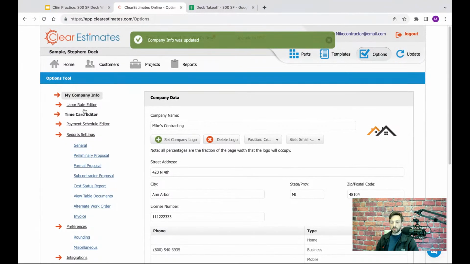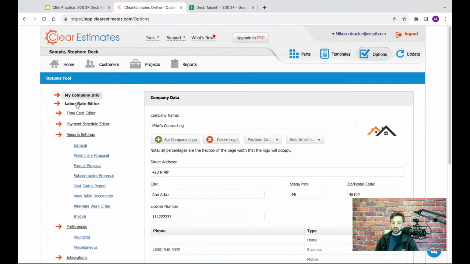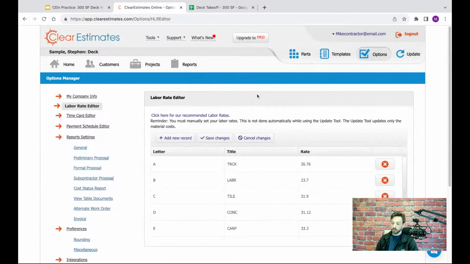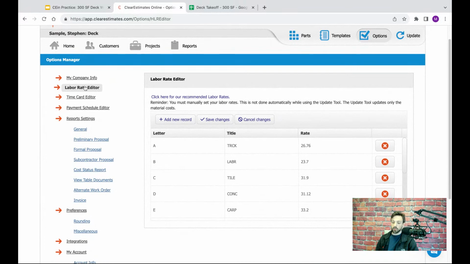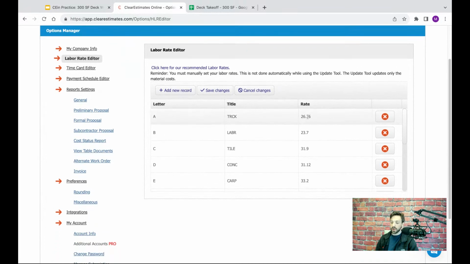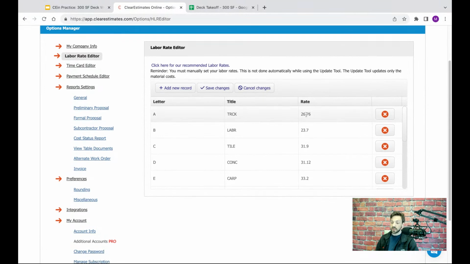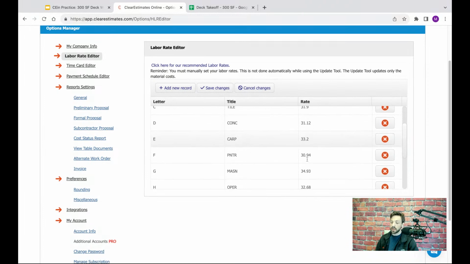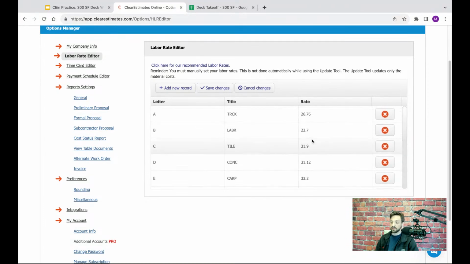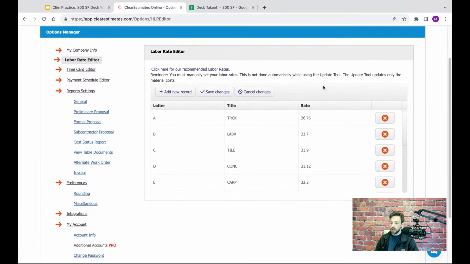Let's go ahead and take a quick look at our labor rate. So we're going to come over here to the labor rate editor. And what we're seeing when we click the labor rate editor are all the suggested labor rates specific to your location that are provided by Clear Estimates. So you're seeing we're providing rates for truckers, general laborers, tile setters, concrete workers, carpenters, and so on. And these are all sourced from your specific location. These are all pre-markup and pre-tax rates here.